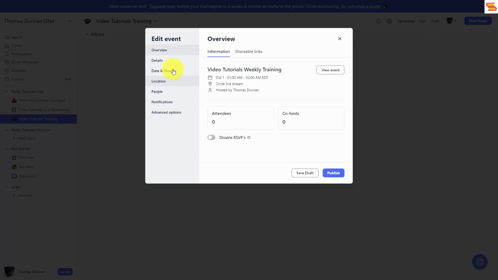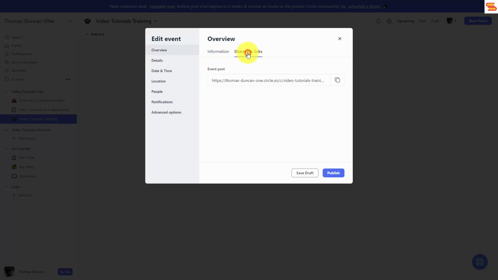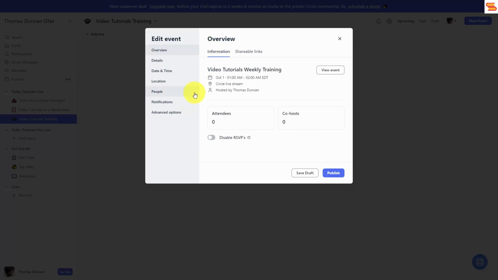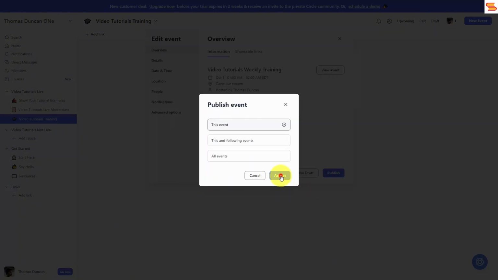What you'll notice here before you publish is that you will have access to a shareable link so that you can give individuals access to the live stream. Once you have verified that the details are what you want them to be, you can then publish the event for your live stream. We can then choose to publish this event.